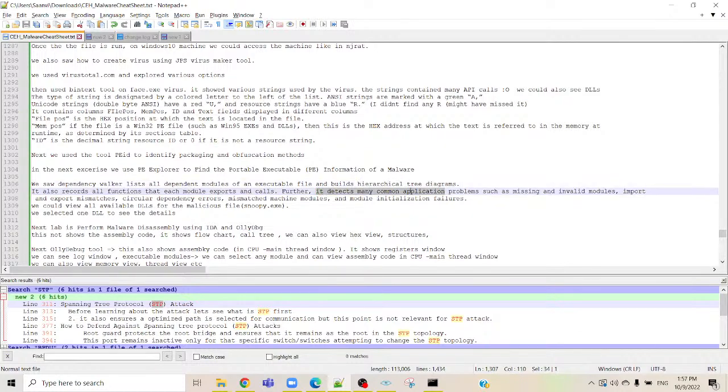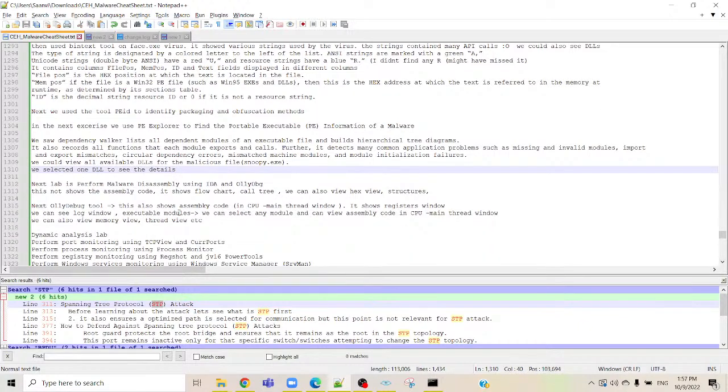Further, it detects many common application problems such as missing and invalid modules, import and export mismatches, circular dependency errors, mismatched machine modules, and module initialization failures. We could view all available DLLs for the malicious file. In this case, it was snoopy.exe, which is a virus. We selected one DLL to see the details.